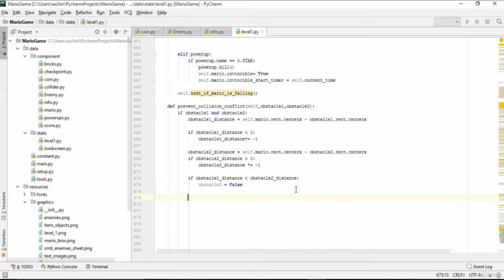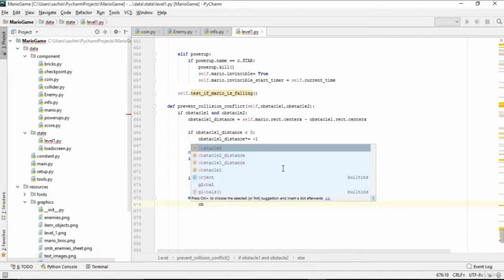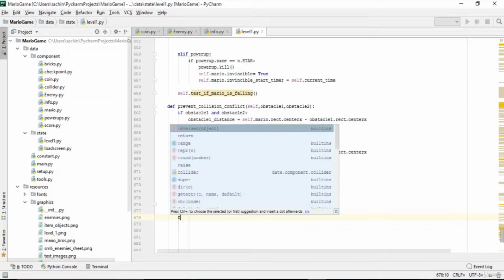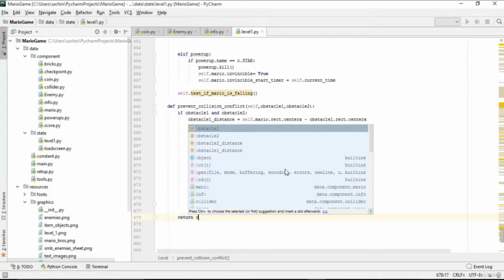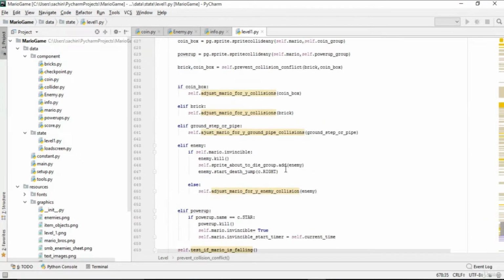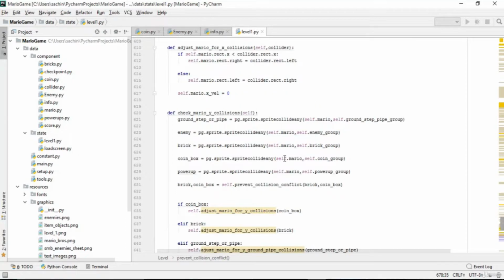So similarly, what if we don't have obstacle 1 distance lesser than obstacle 2 distance? That will be implemented here, and in this case we'll set obstacle 1 to false. So now the collision should be between our coin and our Mario. Just now we have to return obstacle 1 and obstacle 2. I'll say obstacle 1 and obstacle 2, just return that, and you get it here when you call it. So we have now in the brick and coin box, that is obstacle 1 and obstacle 2.